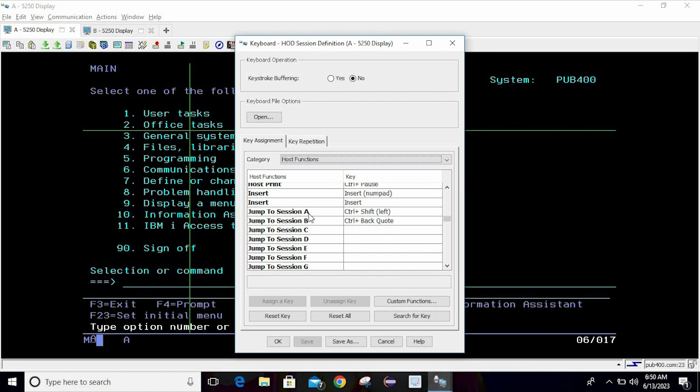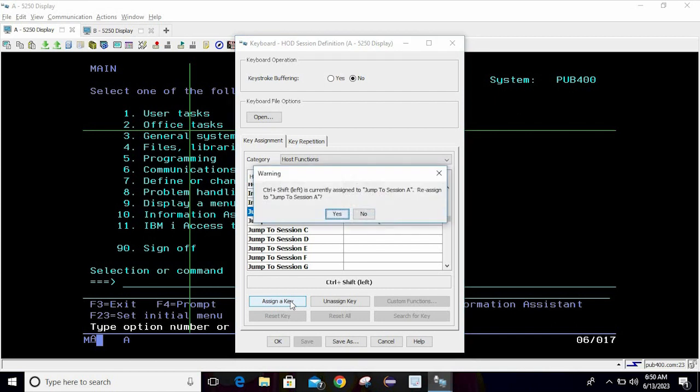For now you can see that we have already assigned this key, but I will tell you again how to assign it. Firstly, select the option for which you want to assign the key, then click on assign a key and press the key from your keyboard which you want to assign. So I will press Ctrl and Shift again. You can see it is showing me a message, we are reassigning this to session A. So just click on yes.